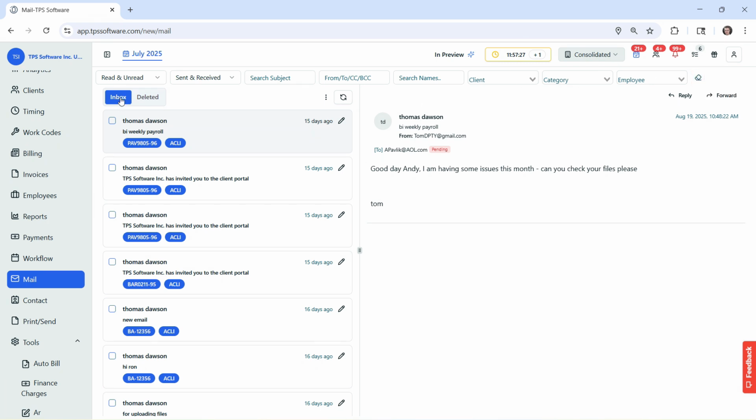Next, over here, you have your inbox, or you can see just your deleted emails. If you click to select some of these, you can use these actions here in this drop-down menu. You can delete selected, you can mark selected as read, mark selected as unread. This should all look pretty familiar to any email system you're used to using. And you can even refresh your emails with this button here.